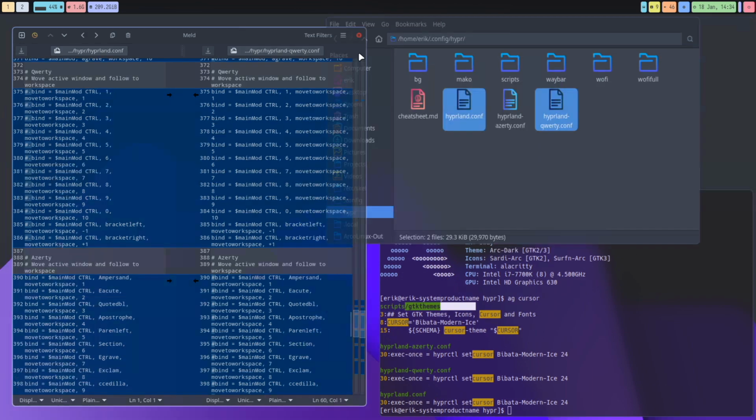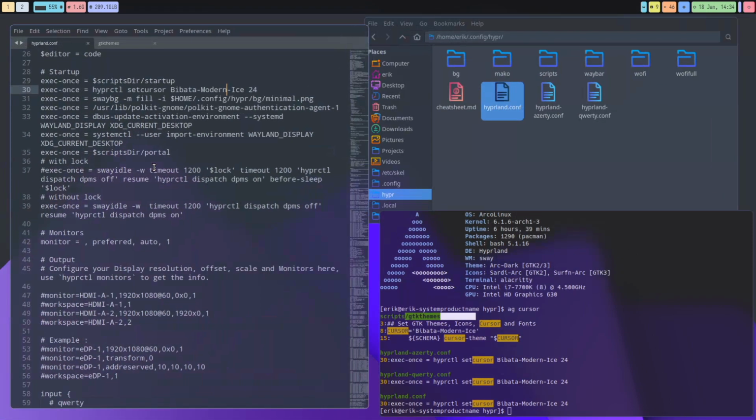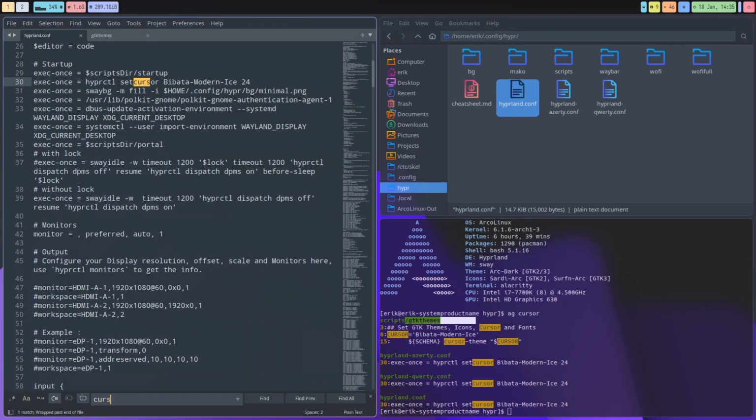But yes, let's close it. The thing that matters is control find cursor, and here you say execute hyprctl setcursor Bibata-Modern-Ice 24. So the question on Discord was, can we set the size? There it is. Make it bigger, make it smaller, and you'll be fine. And reboot, or yeah, probably reboot or log out.